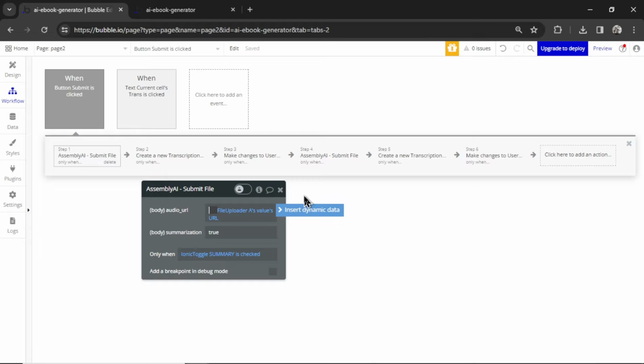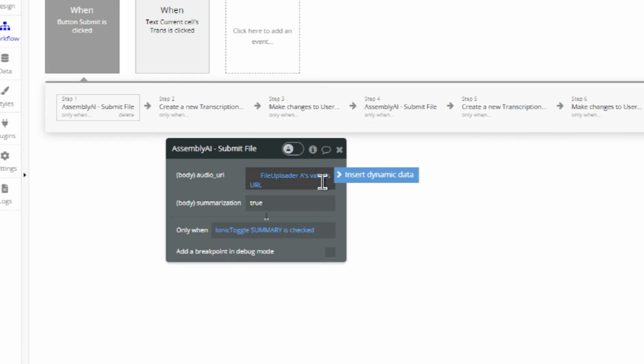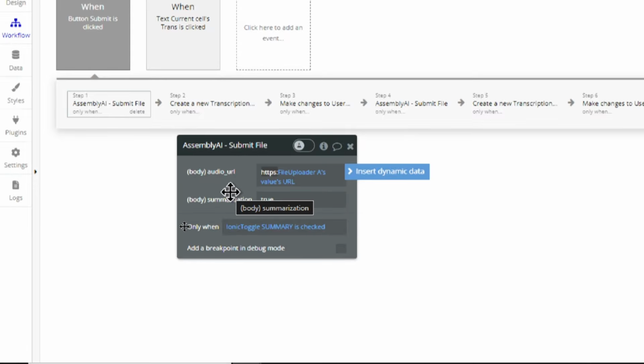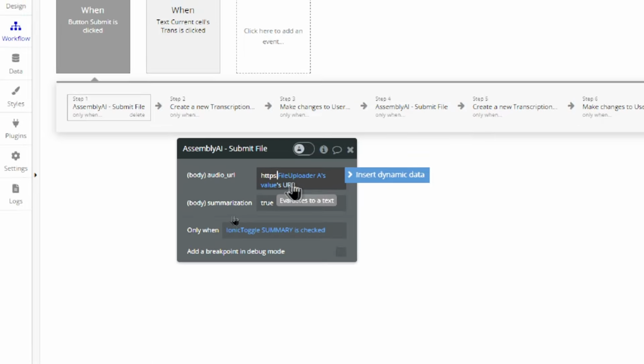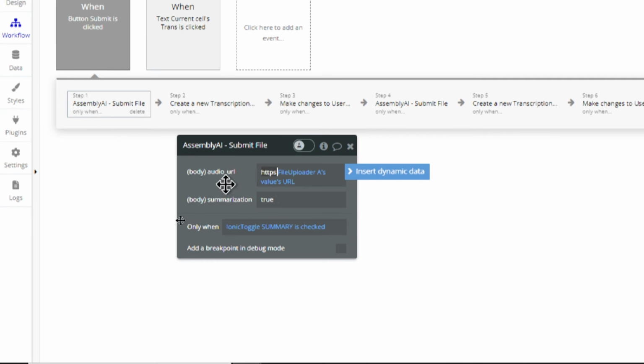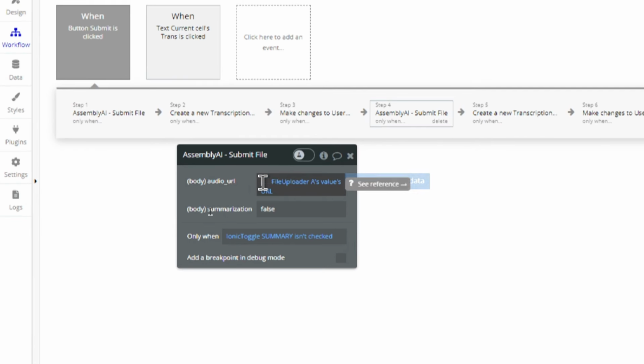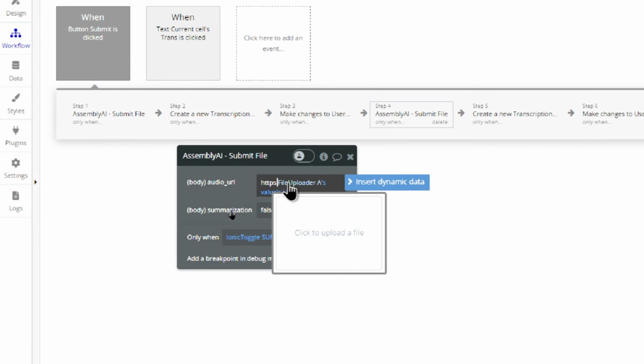Bubble handles URLs weird. So in the workflow that we were creating, in the audio URL, we need to go to the front of the file uploader's value URL and add HTTPS:. For some reason, it's stripping out HTTPS, so we have to add that in manually. And then the URL starts with 2 forward slashes, so we don't have to add those again. You're going to have to do that twice for both of the workflows that we created.